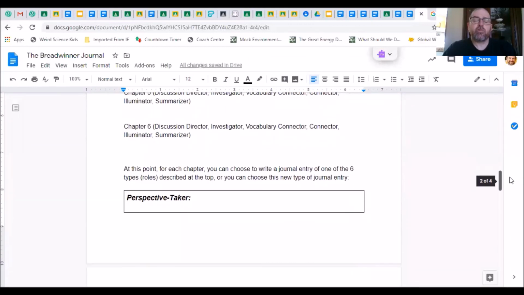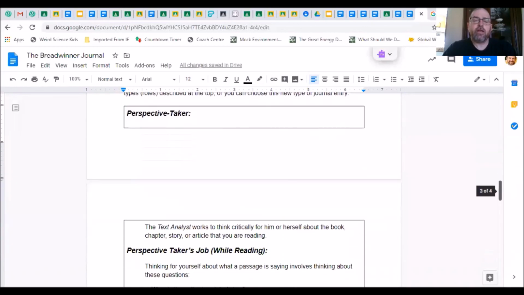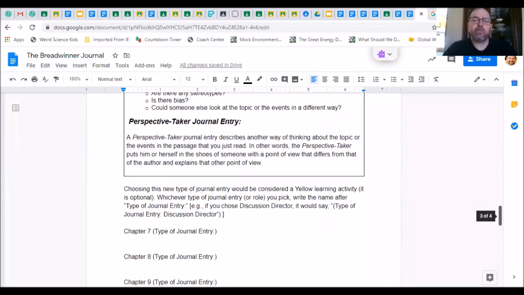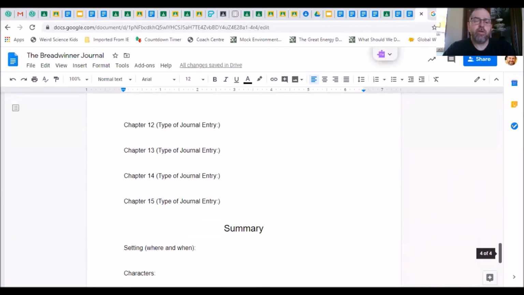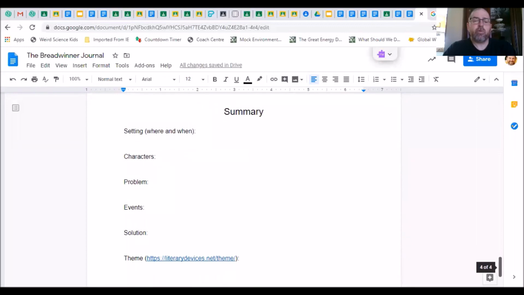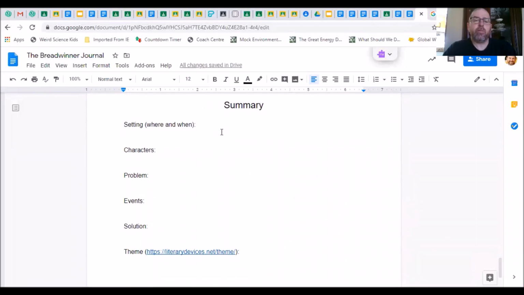And then I've added some instructions that you can take and consider doing for the remaining journal entries for the remaining chapters. At the end, there's going to be a place where you can write about the story elements in terms of a summary of the whole story. But if you discover certain things like the setting, where and when it takes place, before you get to the end, you can scroll down to the end and add those things when you discover them. So that is the idea of what I'd like you to do with the Google Doc that I have added.